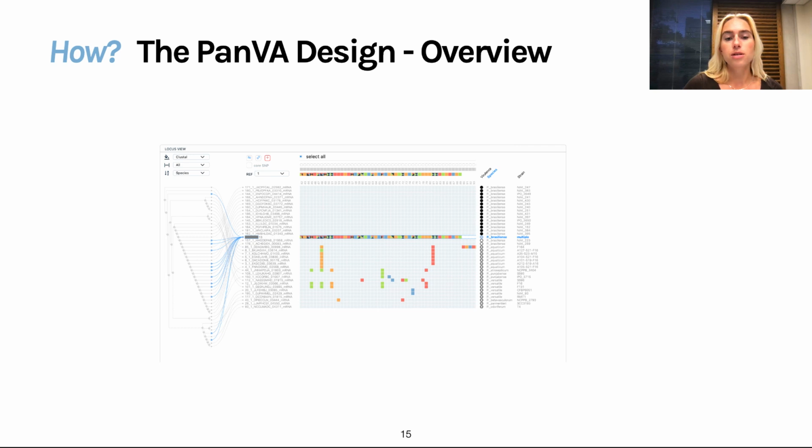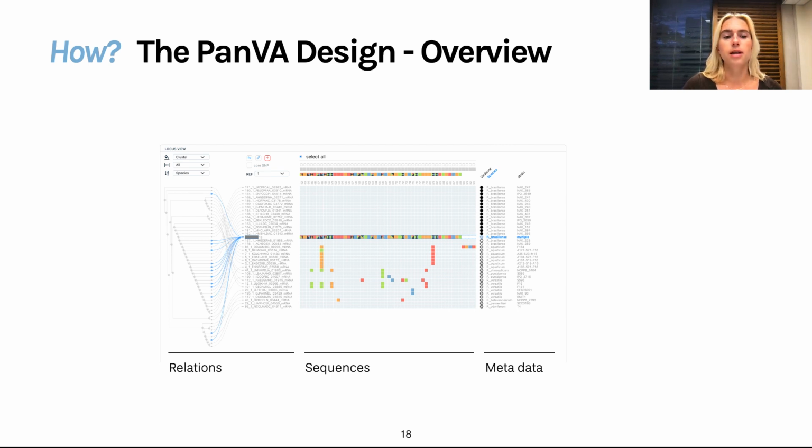The view integrates 3 subviews to explore a region of interest in more detail. The sequences are shown in the middle in the multiple sequence alignment, and the gene model annotation track is aligned at the top. Metadata features and phenotypes are shown as sortable columns across the rows of this multiple sequence alignment, and lastly, hierarchical relations between the sequences are shown in a dendrogram or tree.